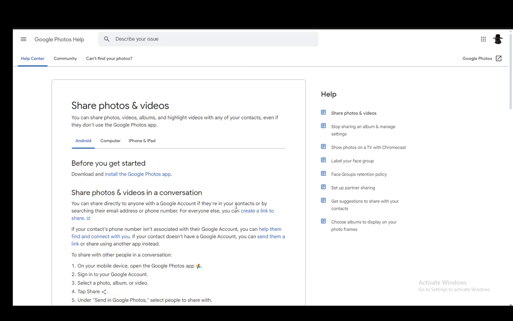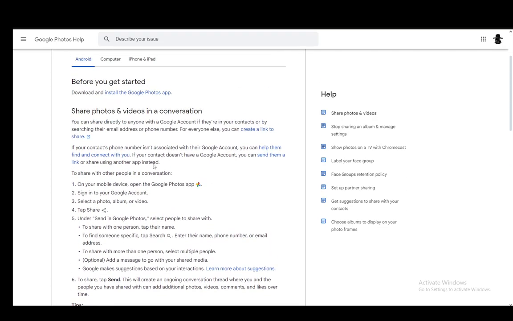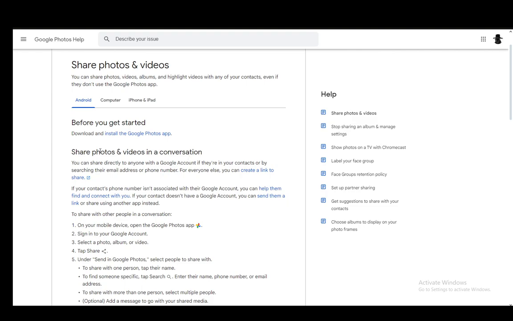In this video, I'll be explaining to you guys how you can view which photos you have shared with somebody else in Google Photos, so let's get right into it. Now, I'll be using this post on the support page for Google Photos as a sort of guide and go through it and explain how you can see which photos.